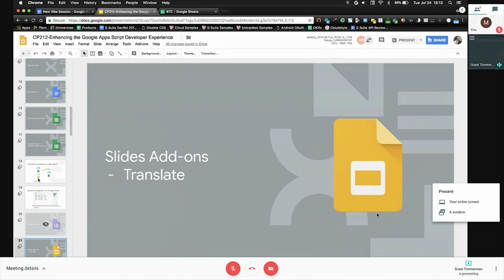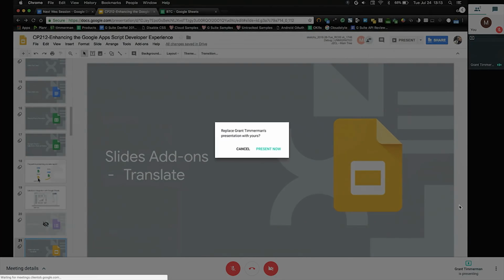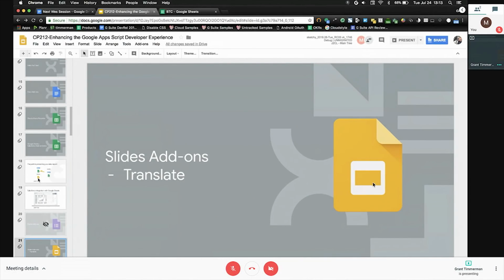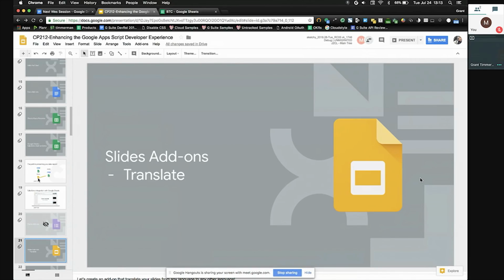For Google Slides add-ons, this was recently allowed last fall, and it allows you to... sorry. Okay. Cancel. Thank you. Man, this is complicated. I did not prepare for this.